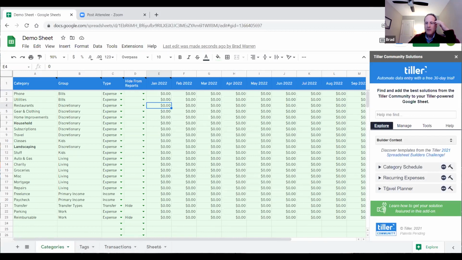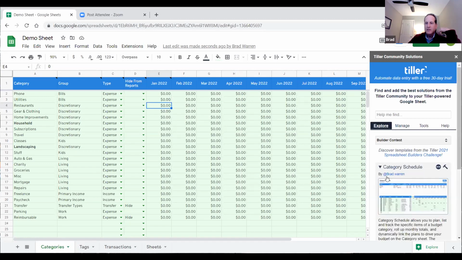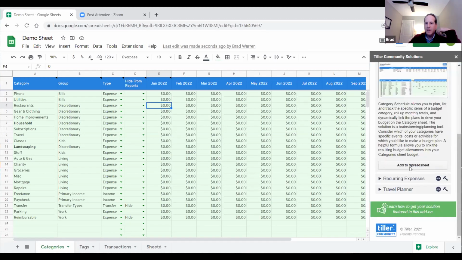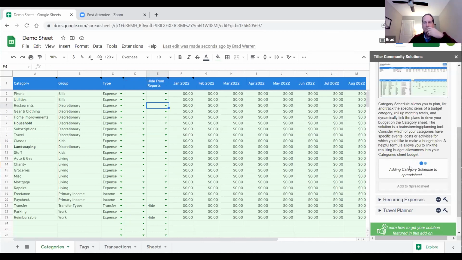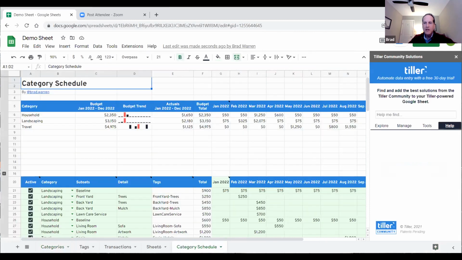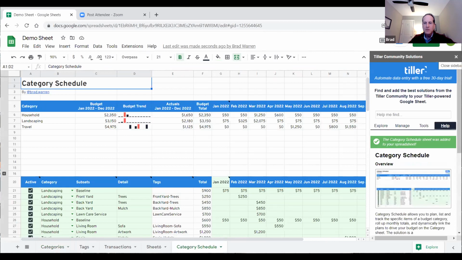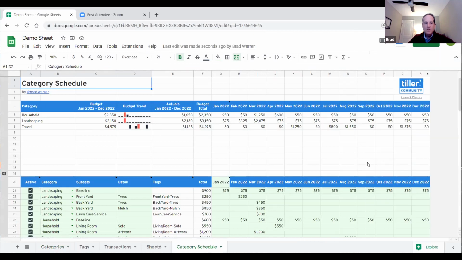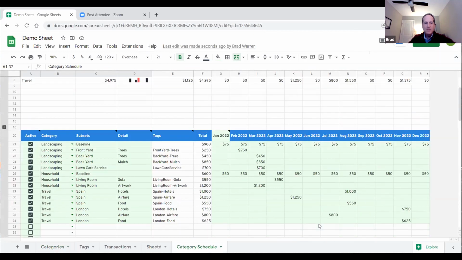All 3 of the template builder projects are listed together. This is the category schedule. Just click in here, scroll down, and add that to the spreadsheet, and it'll appear below right here. And I'm going to close out the Community Solutions window. So this is what it looks like. It comes in with some stock data.